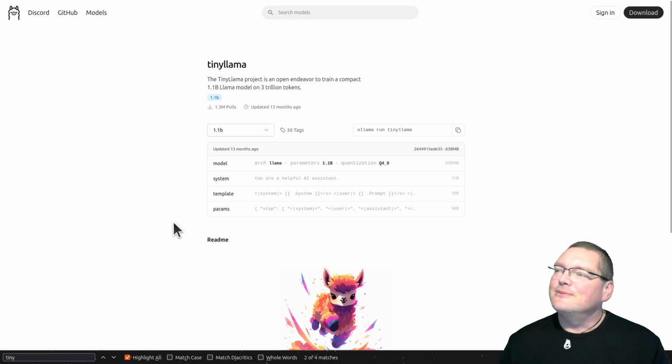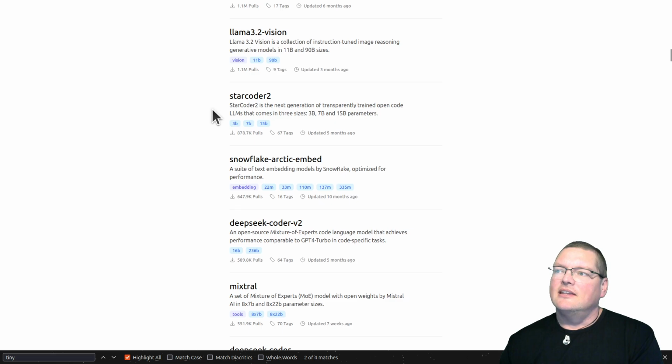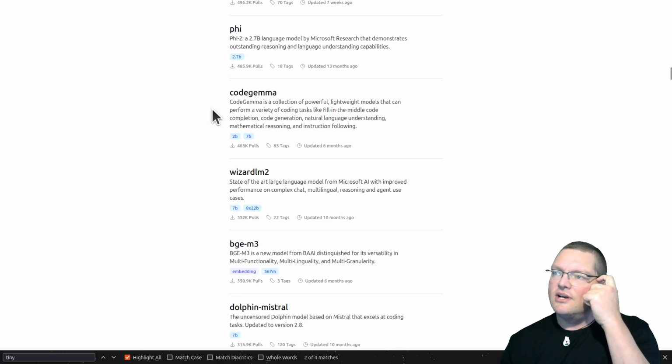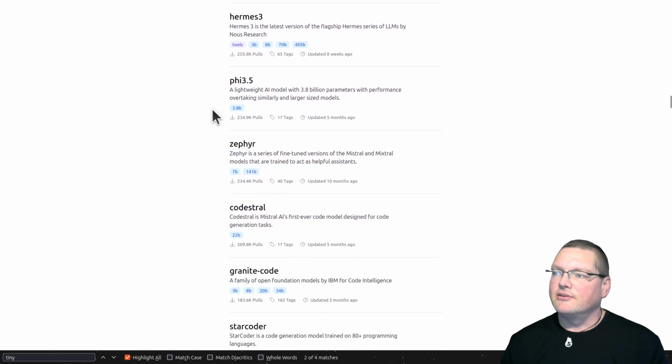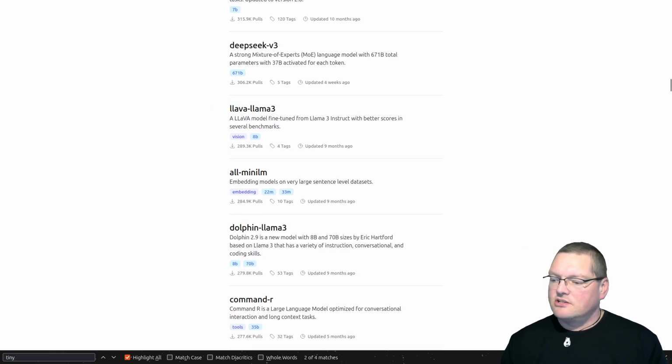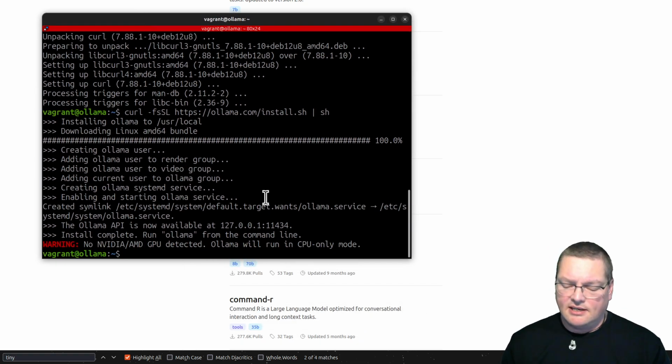All right. So you have a bunch of models. The main idea is choose the models that you want, and then install them as per your needs. Right now, I need a small one, so I'm going with Tiny Llama. So how do you install that? Well, we go back to our freshly installed Ollama here, and we can go ollama pull, and then the name of the model, in this case, tinyllama.